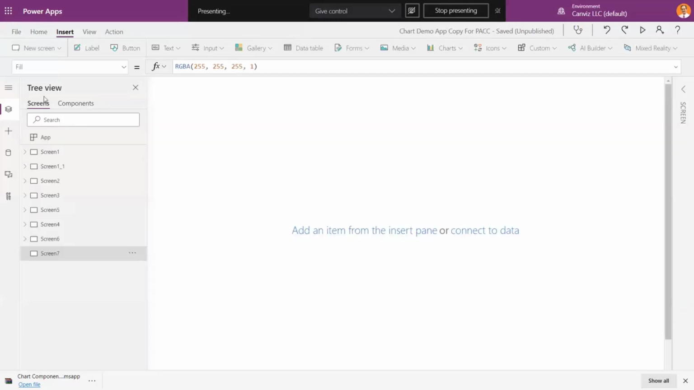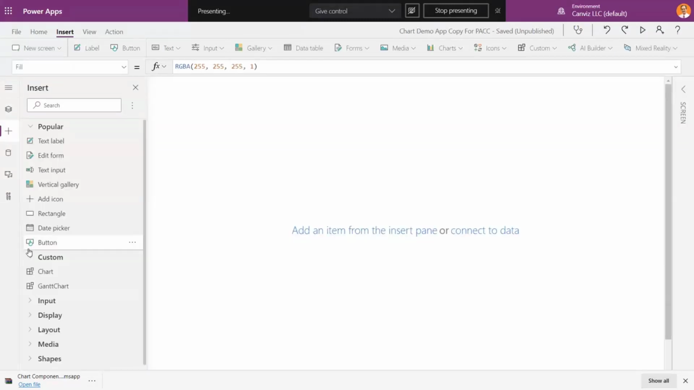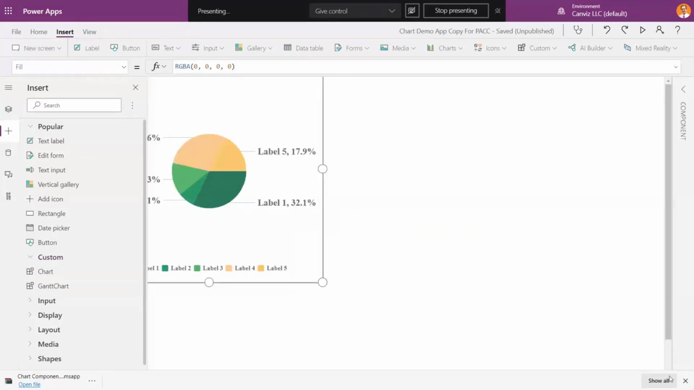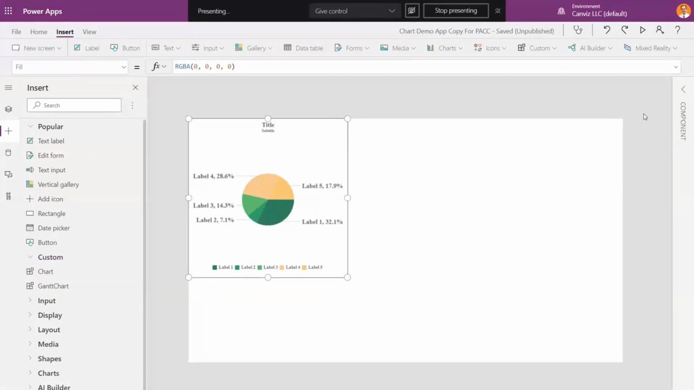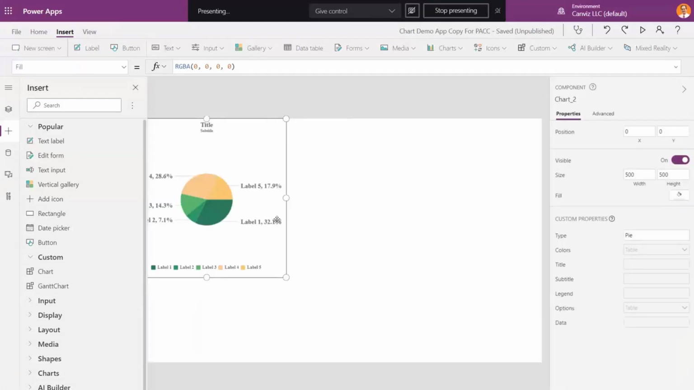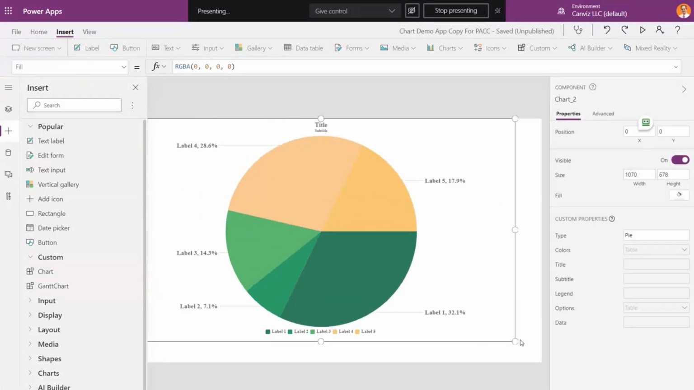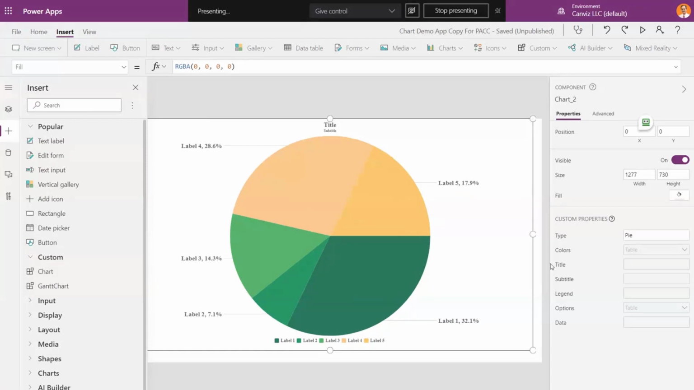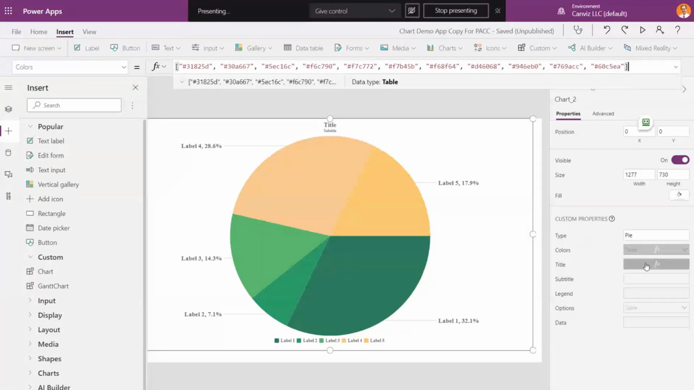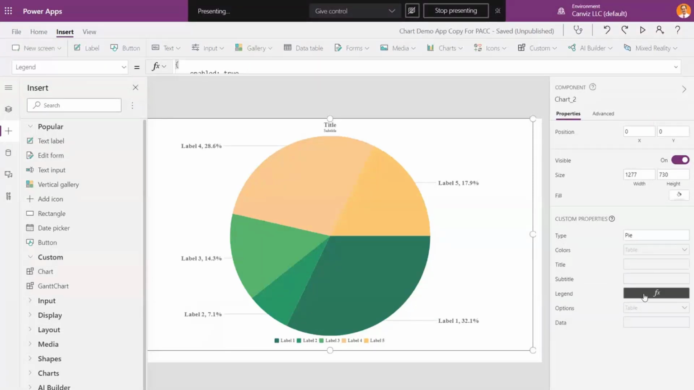To add it to your screen, go to the screen you want it on, open the custom section, and drag the chart on. Now that you've dragged the chart onto your screen, you can resize that chart however you like. The type of the chart gets set with this property. So this could be pie, scatter, line, bar, etc. Everything but the Gantt.